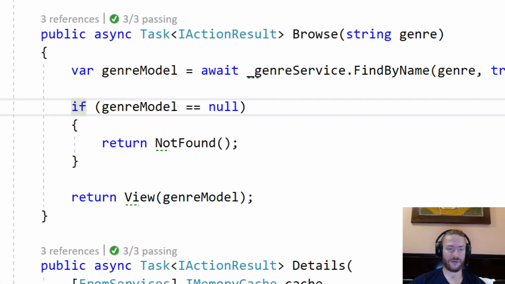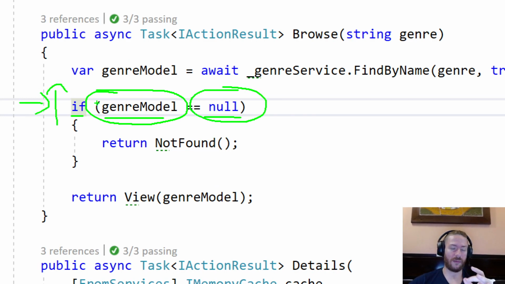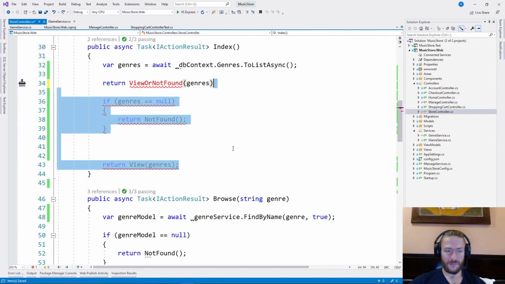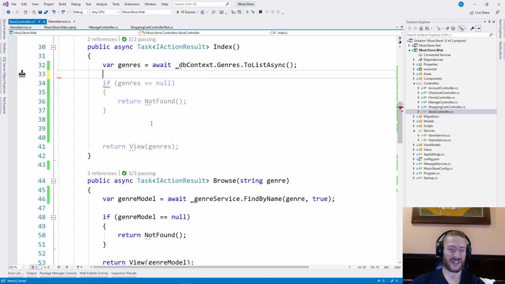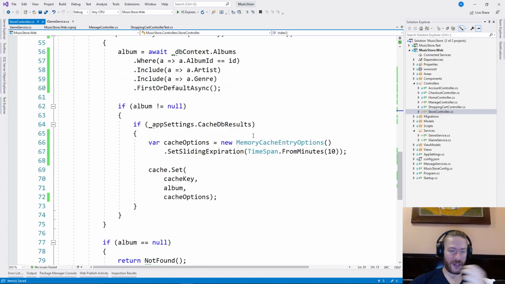I don't need to read this if check. It makes the code look a little bit more complex. Of course, this if check is super beginner friendly, but it doesn't matter. We may have more complex checks here. So we should always think how to extract the same type of code.